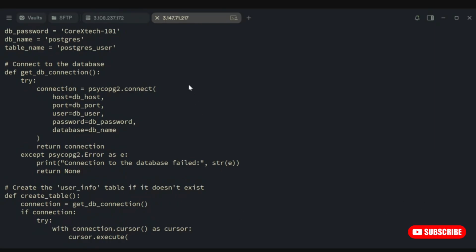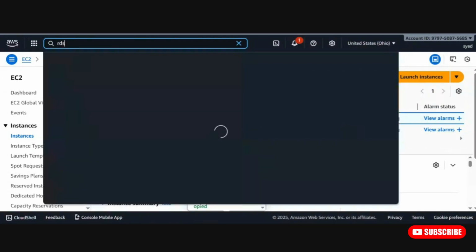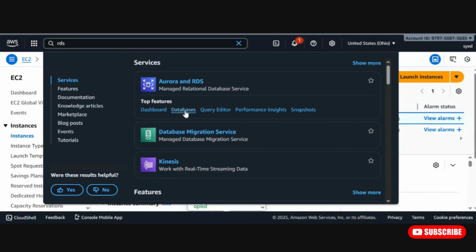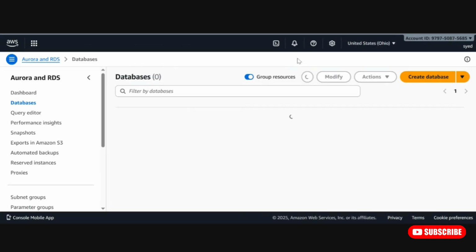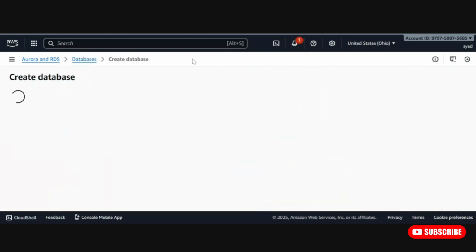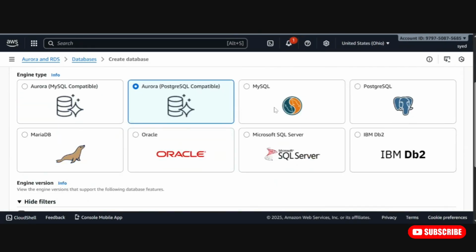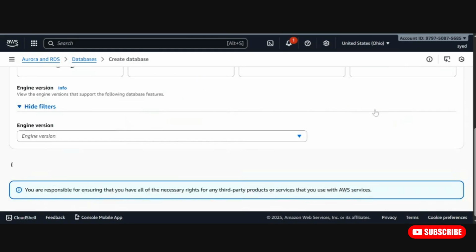console of AWS, and here we will go to RDS and create a database so that we can use the credentials and add our database to our instances, to store the data. So I will click on create. Here I will select PostgreSQL, and I'm keeping the version as default.